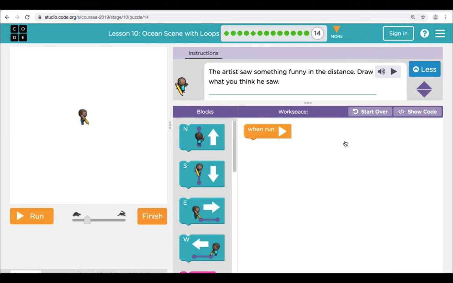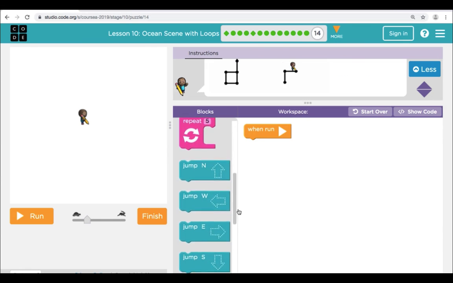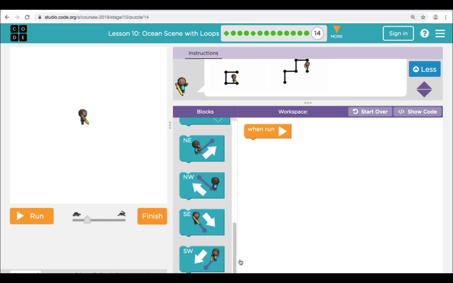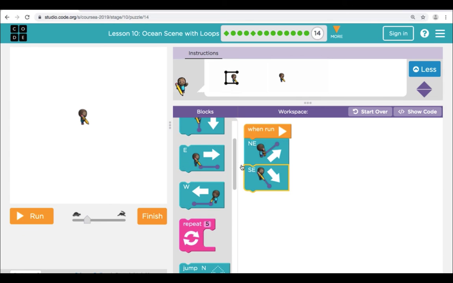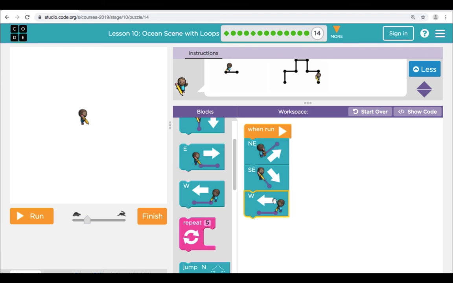Here in Puzzle 14, we have another free play. This time we're going to try to draw a cool picture. I'm going to go down to the bottom here and I'm going to pull out a northeast, an NE. That's going to be my first line of the triangle. Then I'm going to bring a southeast and a turn right. I'm sorry, a turn left.